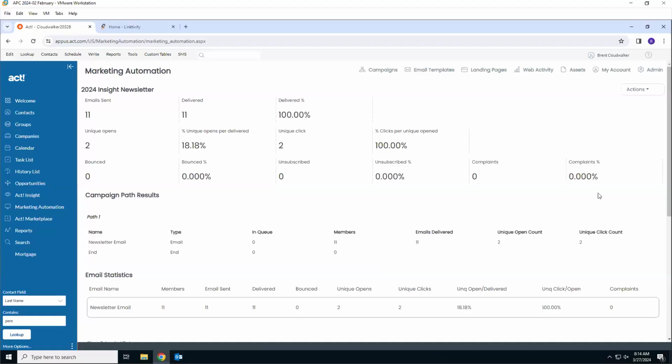In this example, in my newsletter campaign, I can see that I sent it out to 11 people. This is a real small sample that I created just for this demonstration today. But yet, of the 11 emails that I sent out, only 2 of them were opened by unique customers or contacts. So that tells me I have an open rate of about 18%. Maybe that's not so impressive.